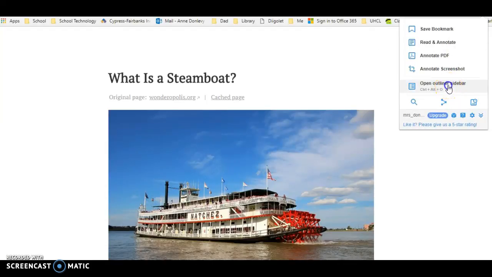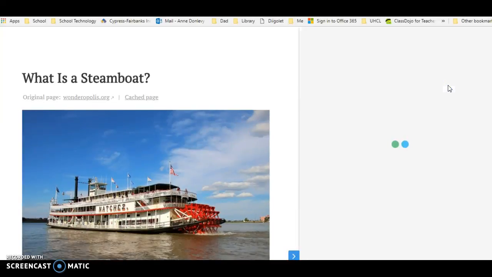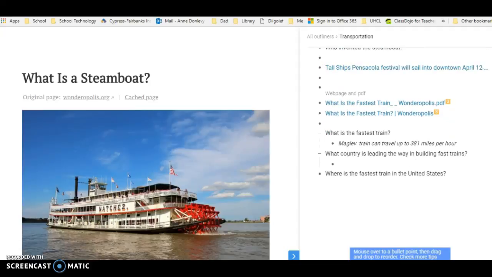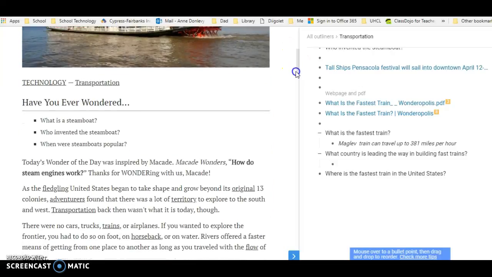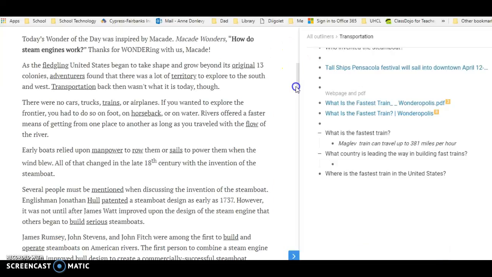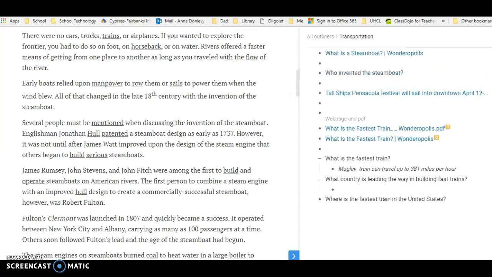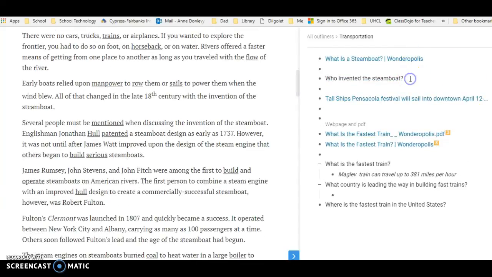I'm going to open the outliner sidebar, and I can add notes. Who invented the steamboat? So I can read the article, and then I can cut and paste, or I can type the name into the outliner.